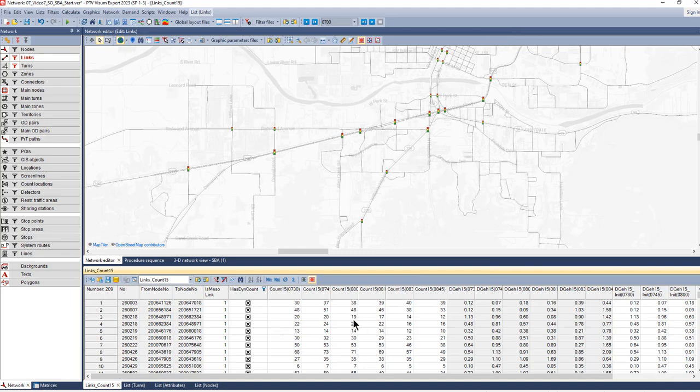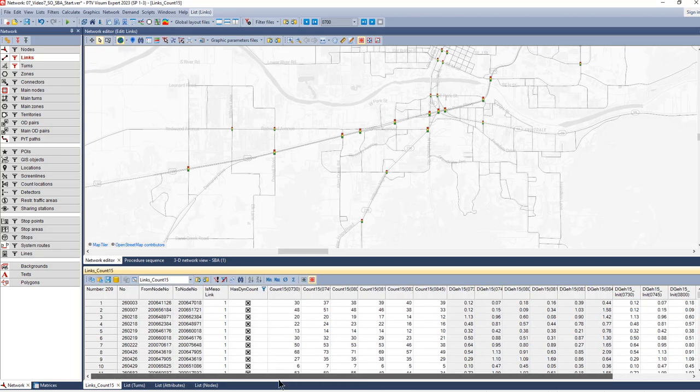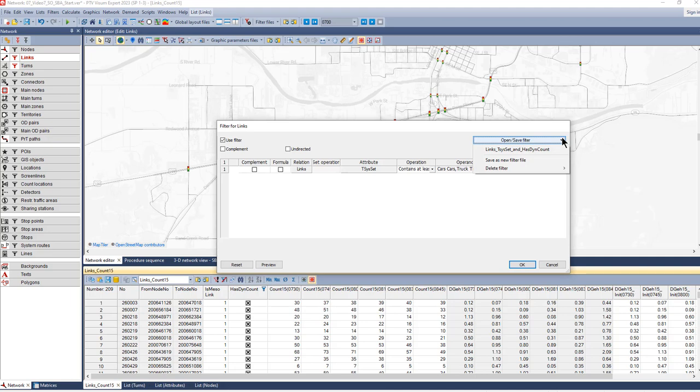Okay, now I have here the counts, my formula for the GEH calculation, and the values from the current state. I will also create another display, a link chart, where I would like to compare the counts and the volumes, the totals over all counted links. So for that, I need first to add a filter condition. So I filter links that have a count.